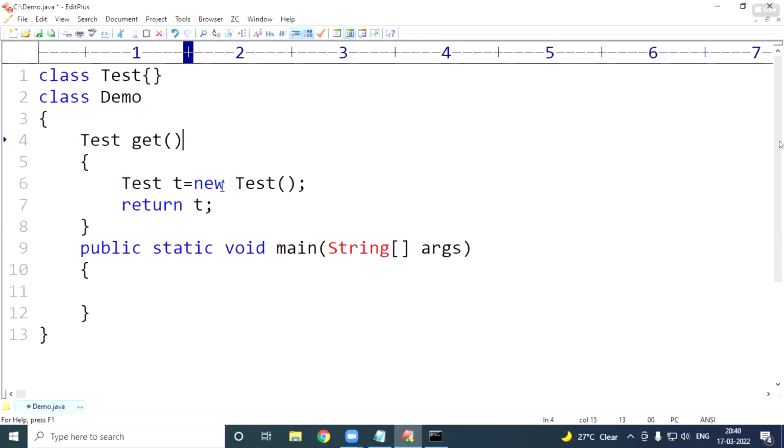First, second, third, three answers came. Which category? Third category: without arguments, with return value. Okay. Now I want to call this method with an object. What have we tried? Test X equal to new Demo dot get. That's it. With object reference.